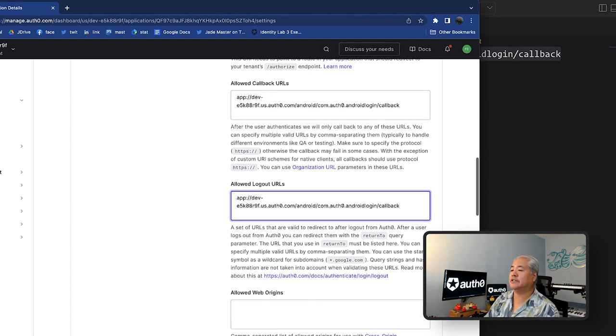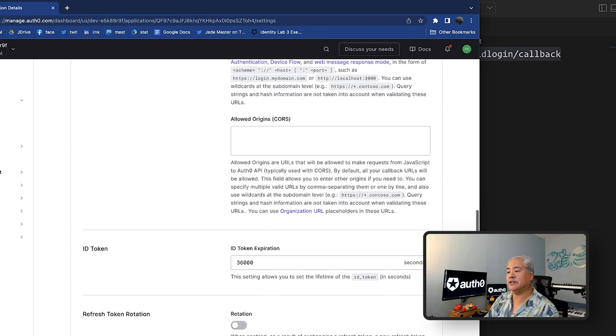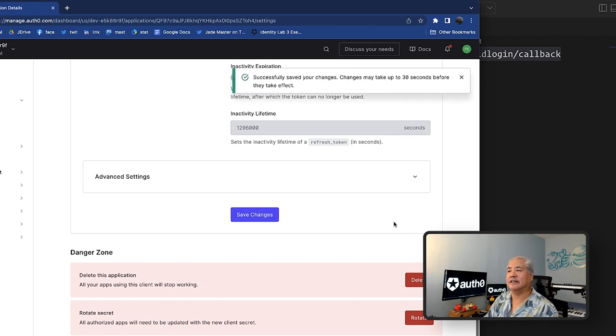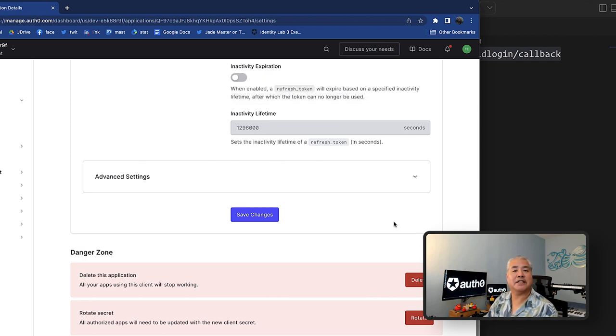The last thing we need to do is just scroll down to the bottom of the page and click the ever important Save Changes button. And with that, you should see a notification that your changes have been successfully saved, and we are good on the Auth0 side. It's now time to work on the app.